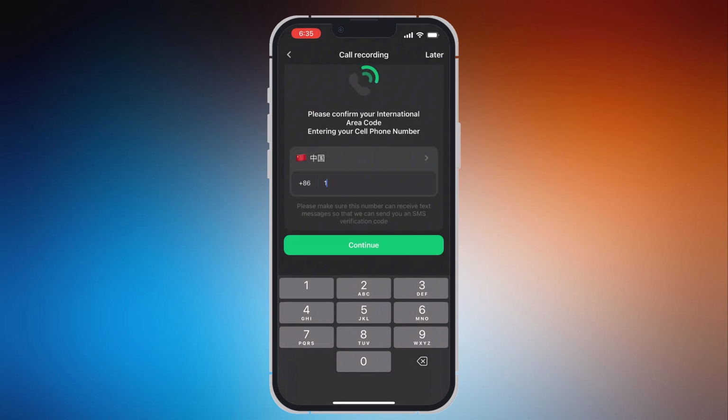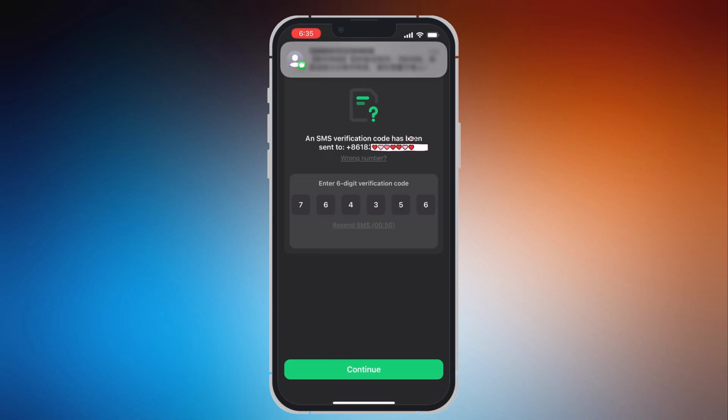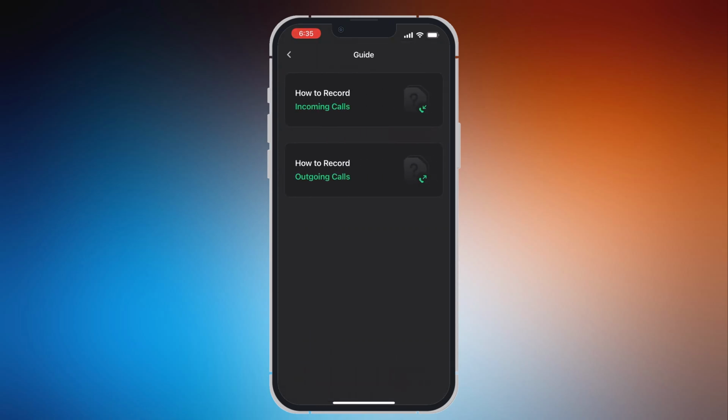After granting permissions, you'll need to sign in or create an account. This ensures that your recordings are securely stored and accessible.